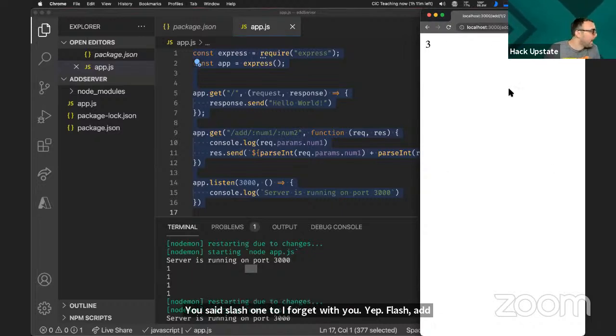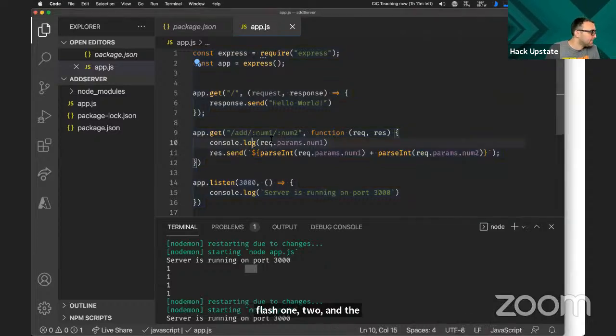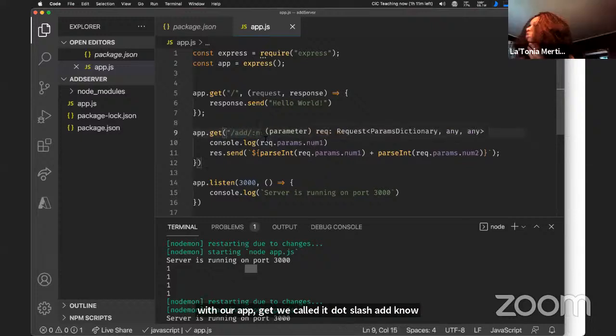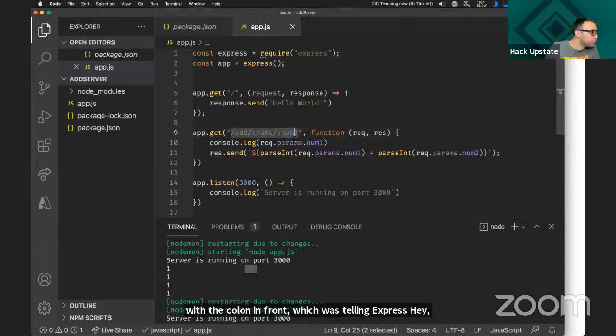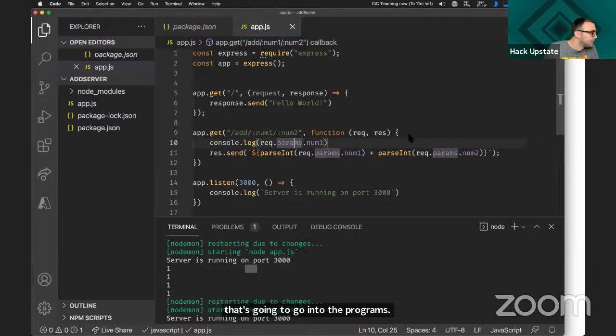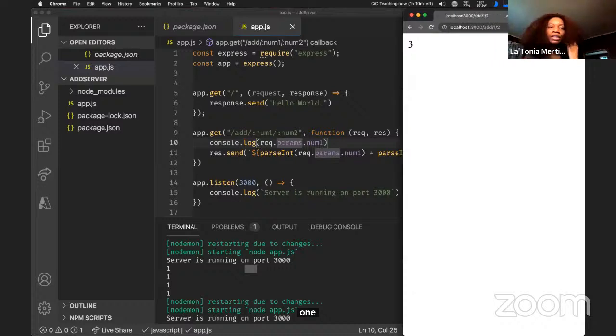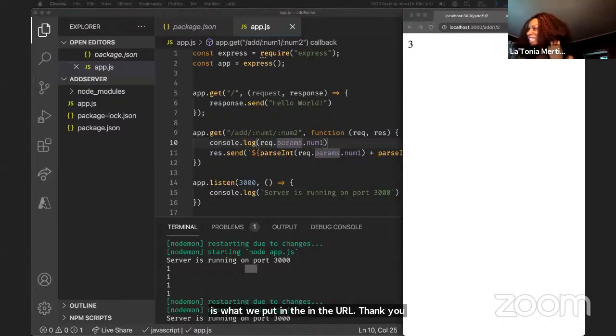/add/1/2. And the reason we're doing that is because it lines up with our app.get. We called it /add/:num1, with a colon in front, which is what's telling Express, hey, that's going to go into the params. And then :num2 is also going to go into the params. So we just match that. The entire :num1 is what we put in the URL. Thank you. That'll help me reading it instead of asking going forward.